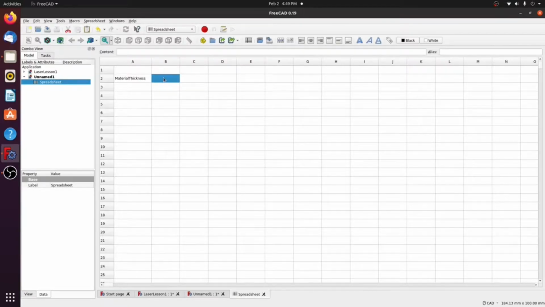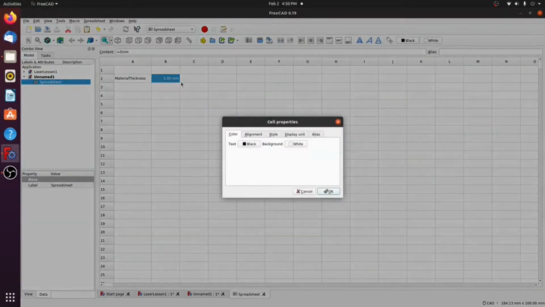Here we go. So in here, I'm going to give it a value. Let's say 5 millimeters. All right. And you'll notice that it knows enough to format it with the decimal point. And if I right click and go to the properties, this is the crucial step that we need to do with the spreadsheet, where we turn this into an alias. So go to the alias tab here, and we're going to give this basically the same name. I'm going to say material thickness. And there we go.